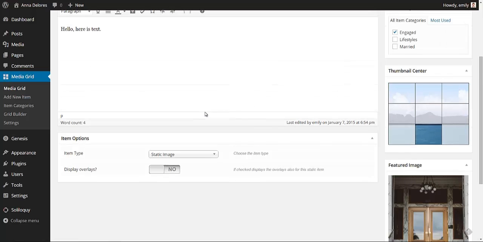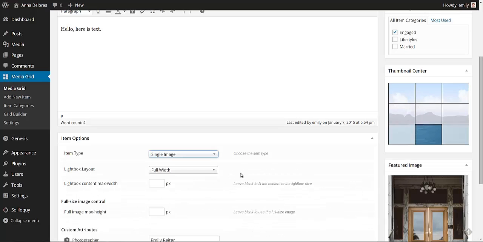All right, now we get to choose our item type. A static image means it's just an image that when you click on it, nothing happens. And that's not what we want. We want it to open in a light box. So I'm going to select single image.